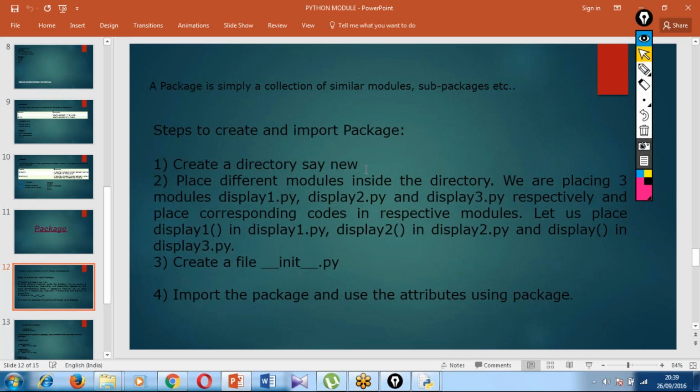First of all, we need to create a directory. Say new, anything. We have created a directory called Sujatha. Got the point? And after that we defined three modules within that, message 1, message 2, message 3. I have defined display 1, display 2, display 3.